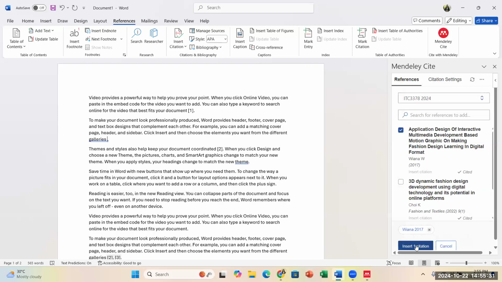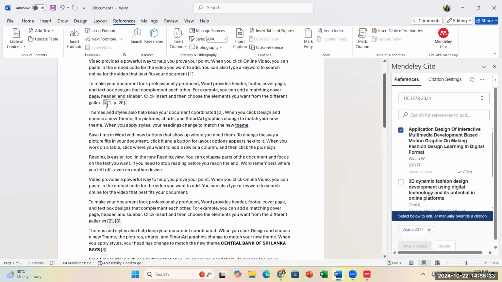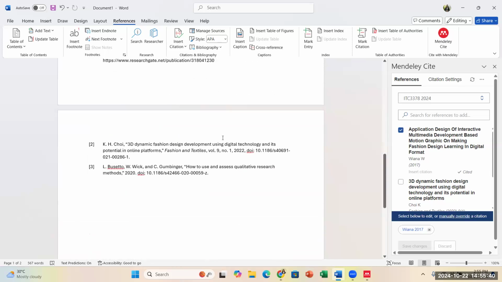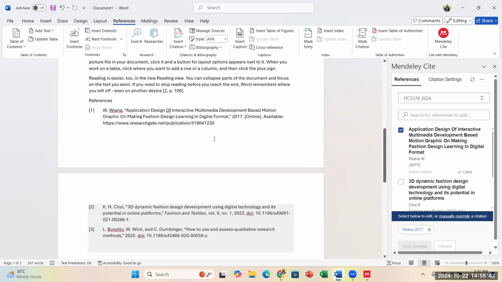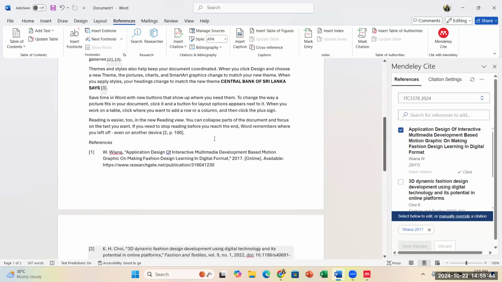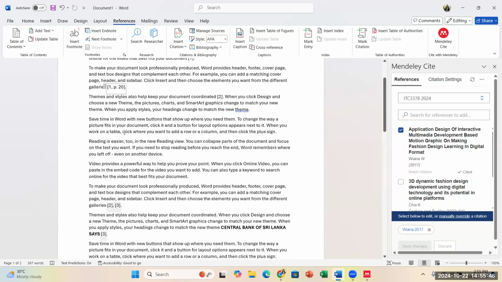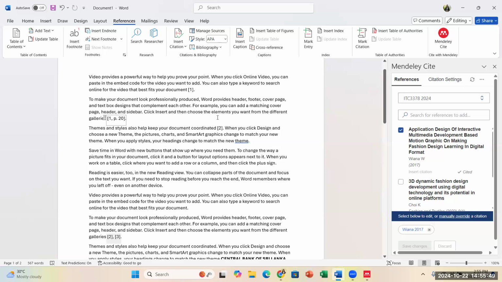Then, yes, insert citation. Now it will add. Our citation list will not be updated because it is already added, right? Therefore, we still have 3. If you have more references, you can try with more references. It will automatically add.